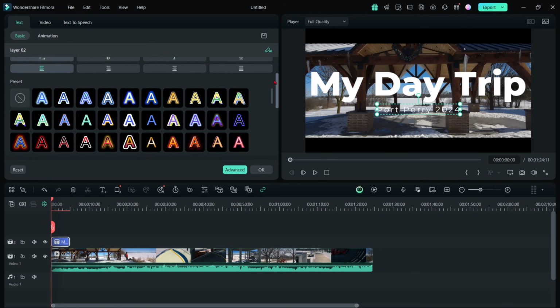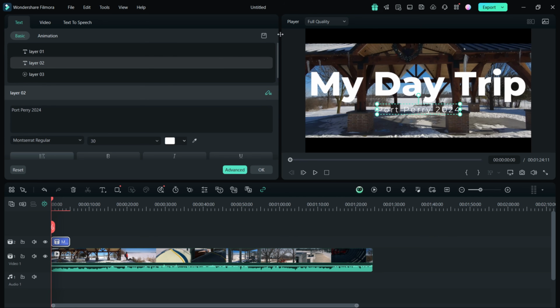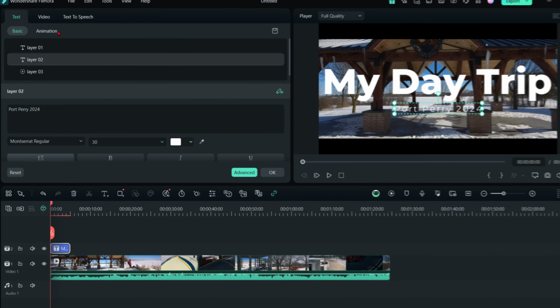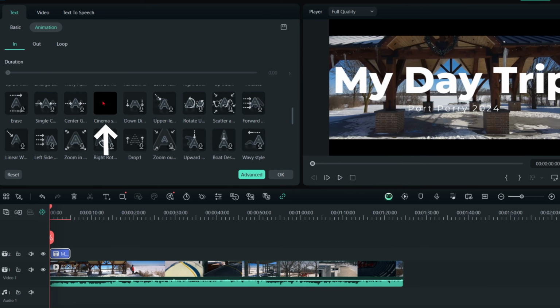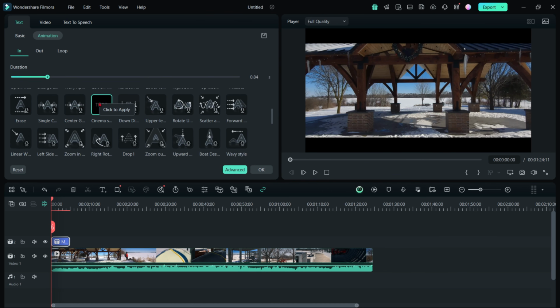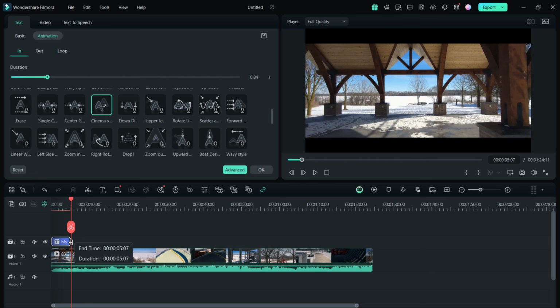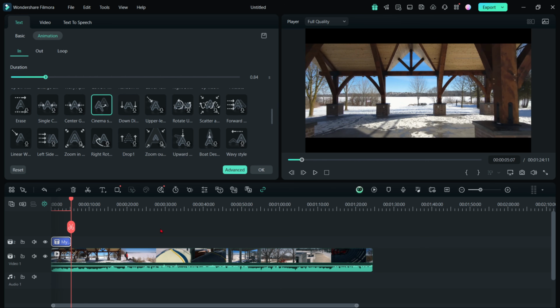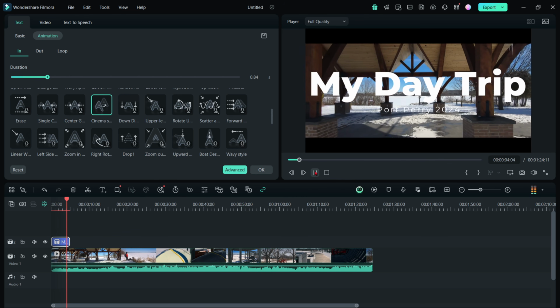There are so many other tools to change the text even further, but let's just keep it the simple way. What I want to change is the in animation at the beginning. Let's hit animation, select in, and here you have so many choices to choose from. I like the cinema style for this one. Let's keep it there. You can make the whole title play longer or shorter. Just drag the side and we are done. As you can see, it's super easy.